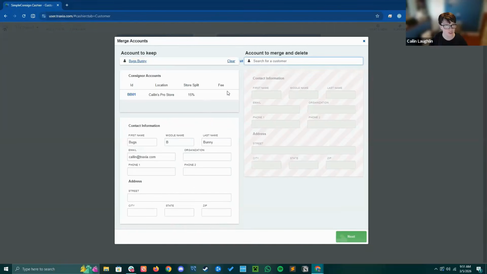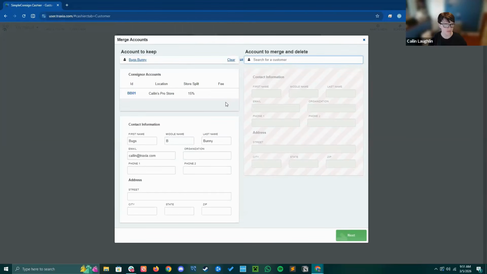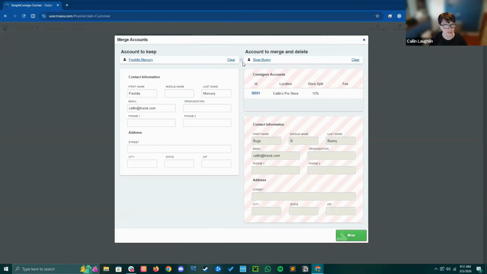We've got Bugs Bunny's information pulled up on the left here. The account on the left will be the account that's kept. And the account on the right, I don't know, let's see. Maybe we've got, let's pull Freddie Mercury in here. Why not? And if we wanted to flip these accounts, say we got them backwards, we can just click these double arrows right here and it'll flip which one gets kept and which one gets deleted.